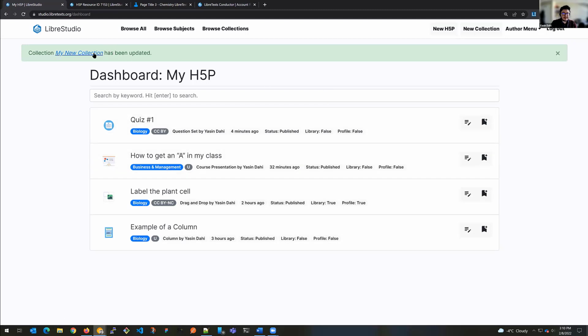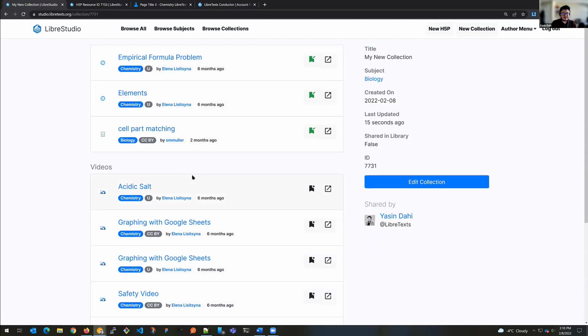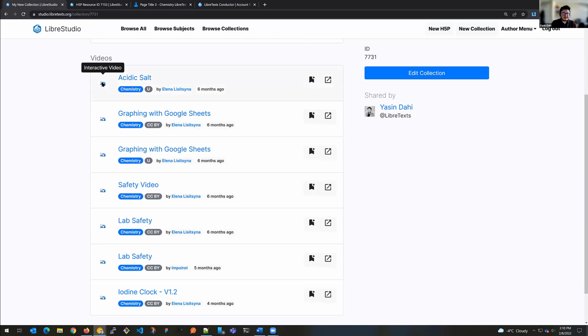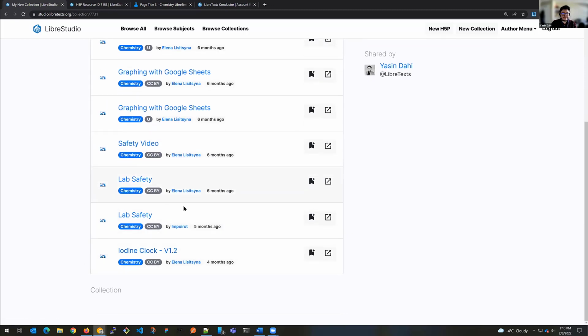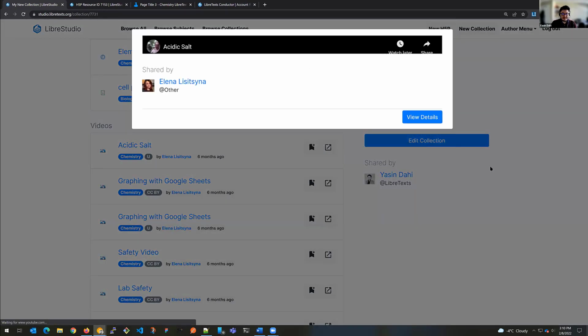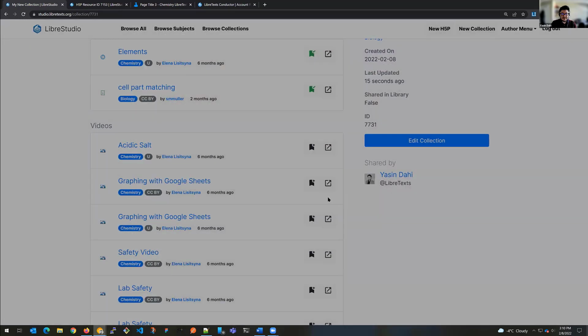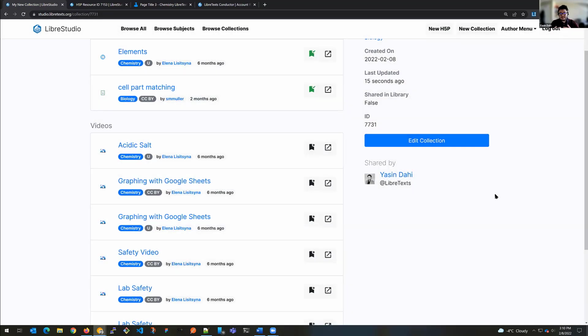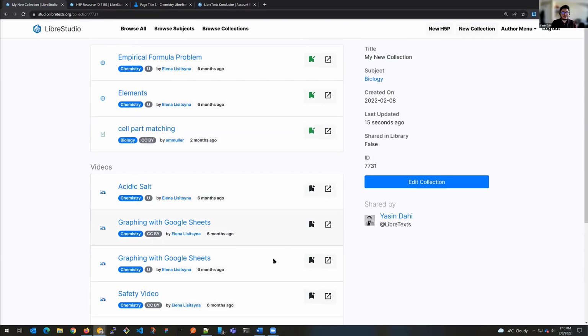But now when we take a look at our collection, we can see that it has these two sections, one that's unnamed and then another named sub-collection that's called videos. And it's just a number of videos in the chemistry domain. So from here, I can view each of the videos. I can again bookmark them, and I can share this collection with other folks, with my students, wherever it makes sense.